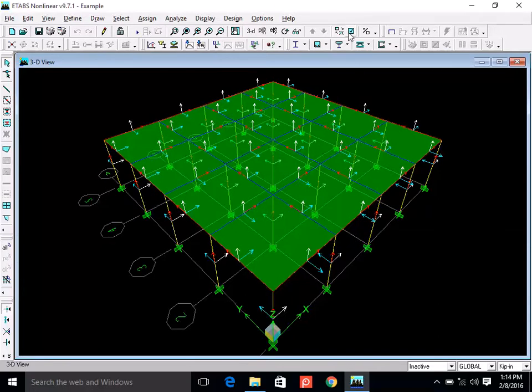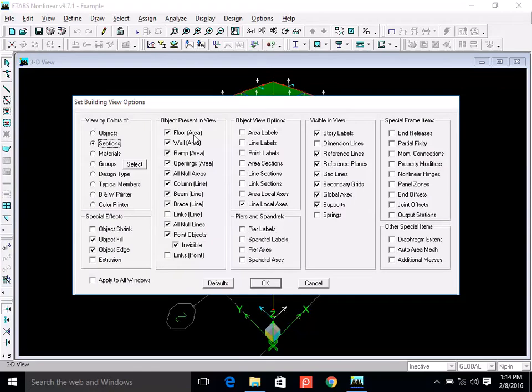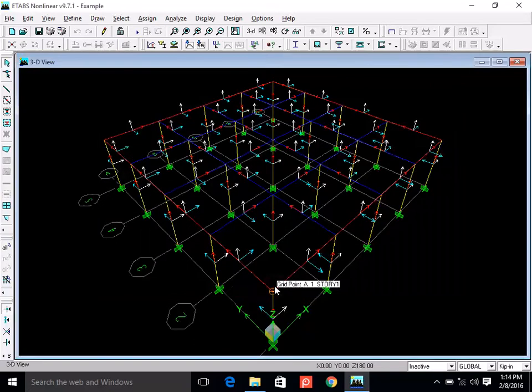Let me switch off the slabs. Yeah, you are right. Maybe I have to fix the wire. Support the wire a little bit. Is that better? Okay, no problem. I just switched off my slabs. On your screen, you can see there are three axes for every member.